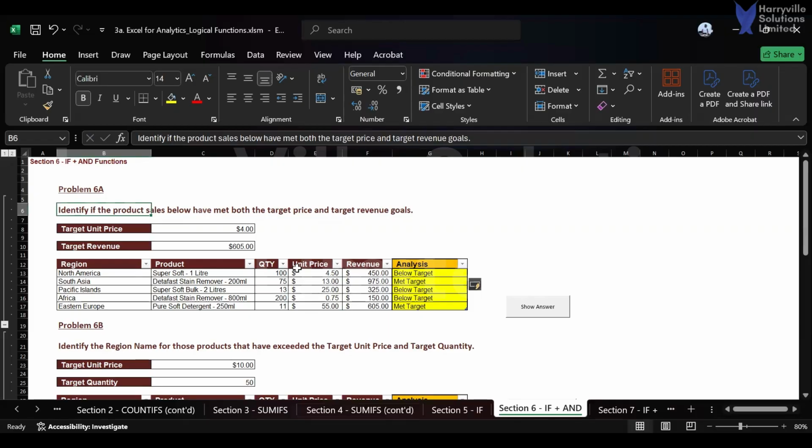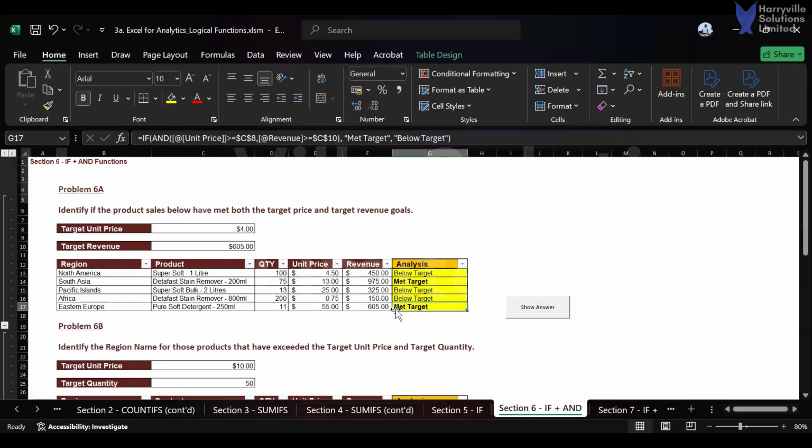If you look at the unit price here, yes, it meets the unit price of 4.50, but does it meet the revenue? No, it's less. That is why it is below target. The second one, does it meet the unit price? Yes, in fact, it exceeds. Does it meet the revenue? It also exceeds. We have met target. So let me bold this one. Let's check the third one. Does it meet the unit price? Yes, exceeded. Does it meet the revenue? No, below target. And then look at the last one. It is the exact revenue and exceeded the unit price.